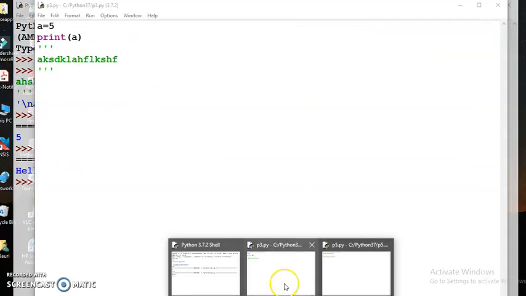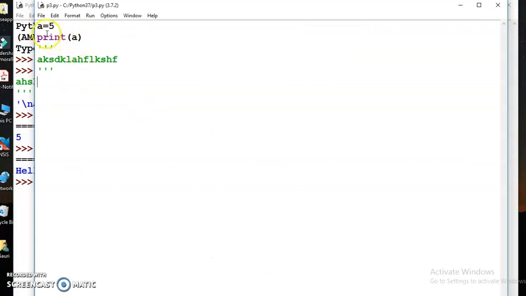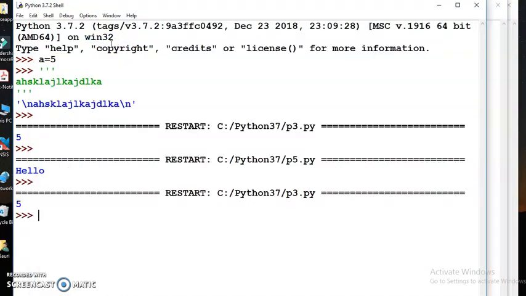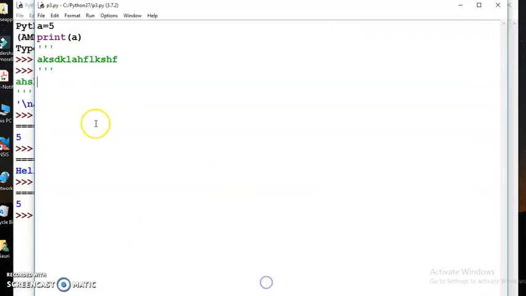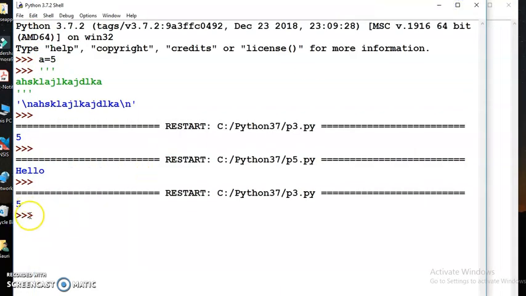So here I have written one small source code and written the multi-line comment and saved this program as p3.py. If I run this module, see, it is just printing the value of a equal to 5, print a, and not showing this comment part in this Python shell.